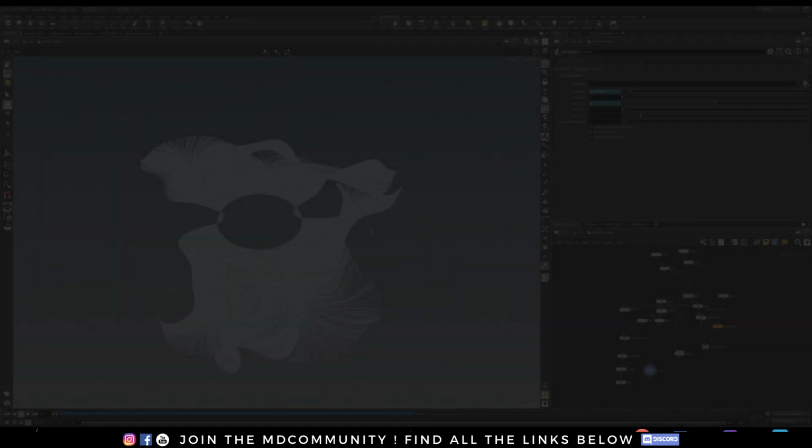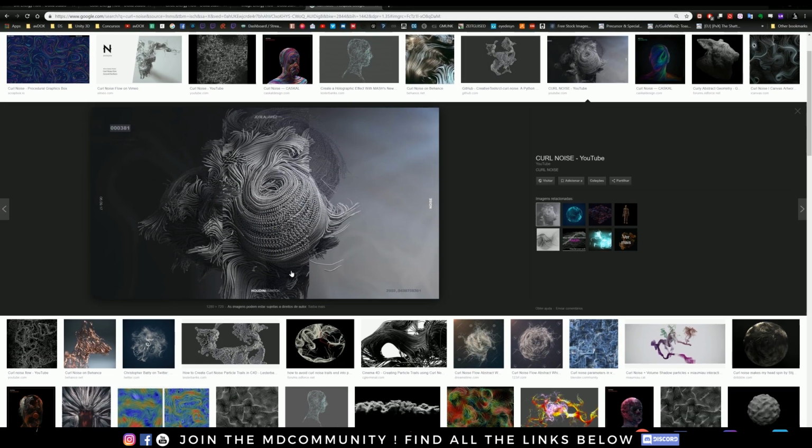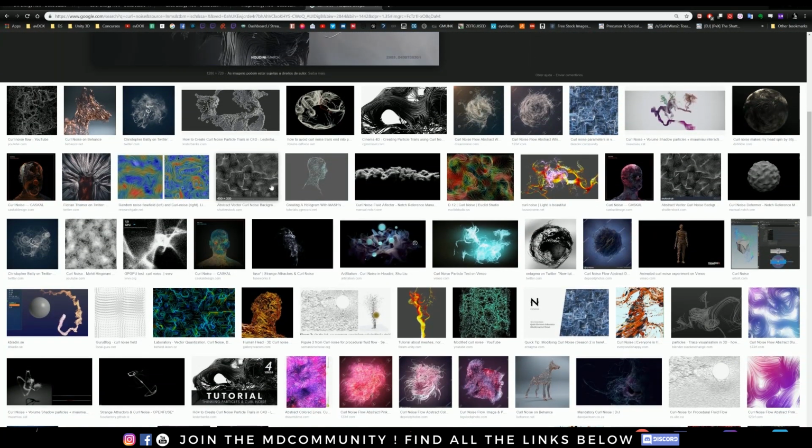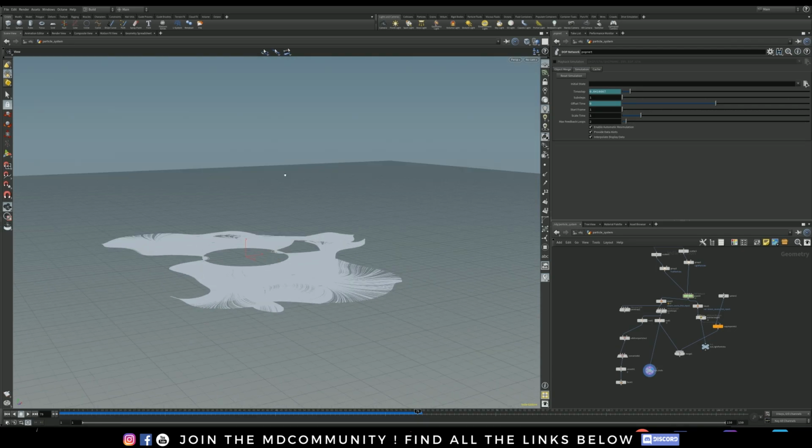So, let's start our tutorial. In this project, we are going to use simple curl noise to move our particles. Something like this, but we want to use something in 2D. So we are going to edit our curl noise, so we only work in 2D to have something like this.